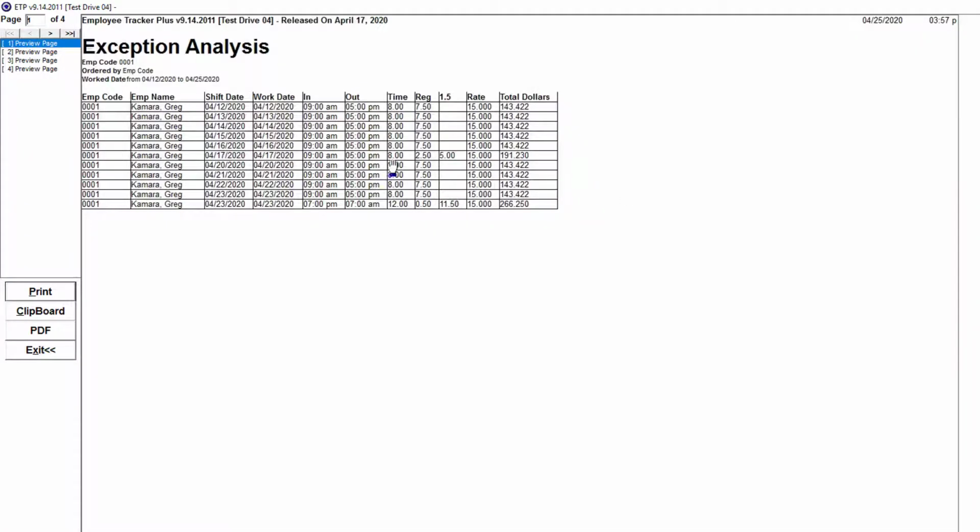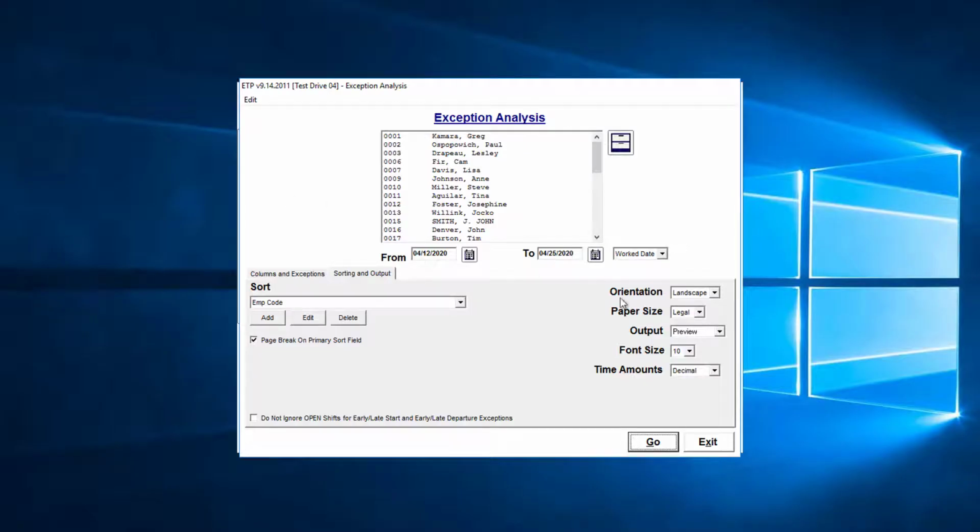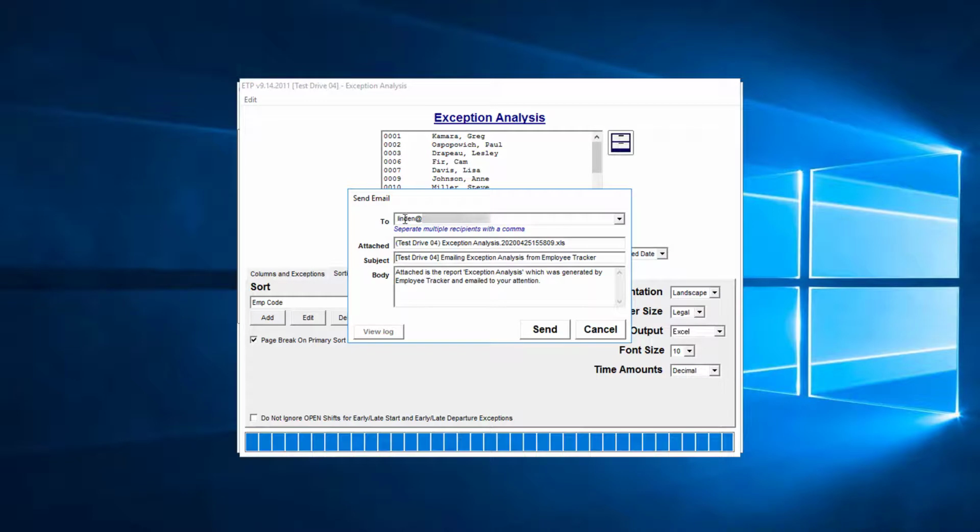And this is what I was expecting to see. Each page here we have the different employees. And so I was happy with that, and now I'll try to put it to Excel. And I'll just put in my email here and have it send me this report.